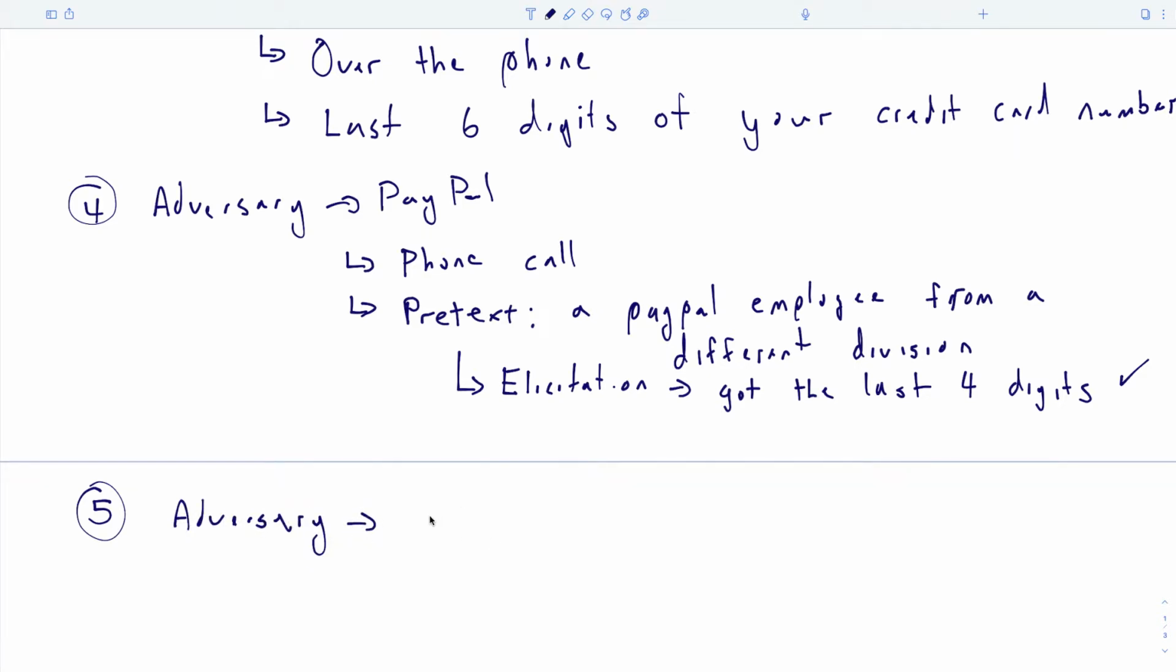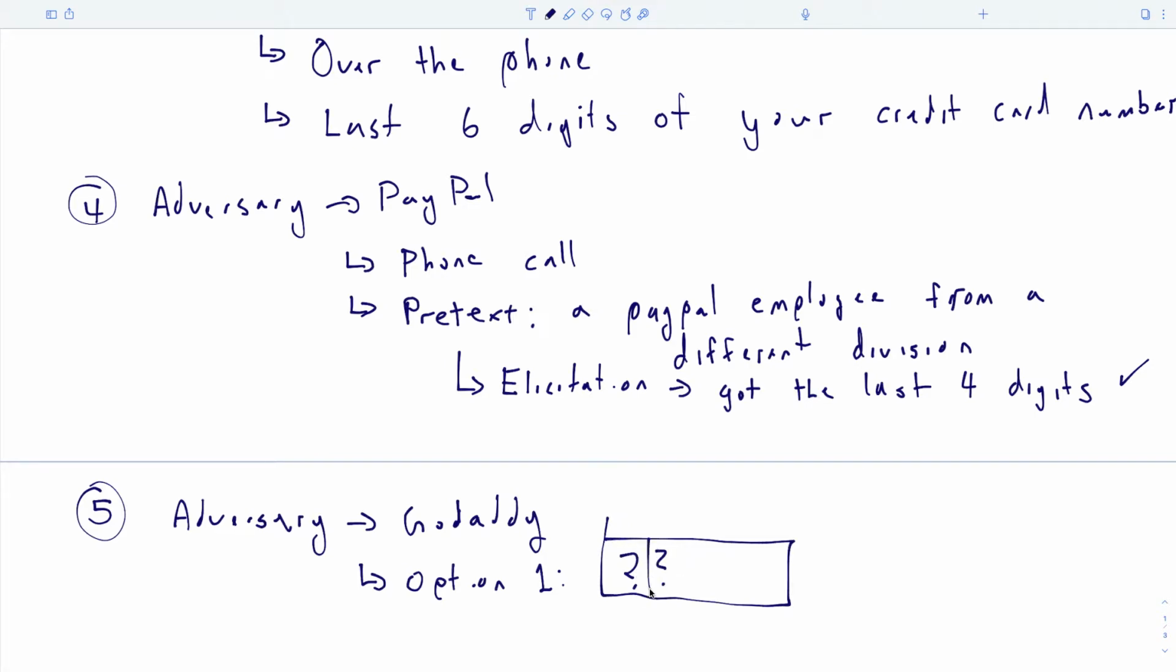Okay, so now the adversary can go back to GoDaddy. Now, notice that they have the last 4 digits, right? So they don't know 2 of the digits. So that's the credit card number.